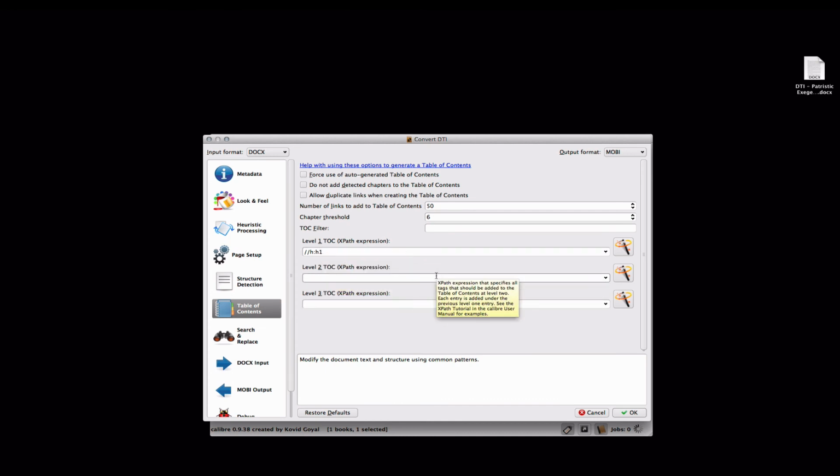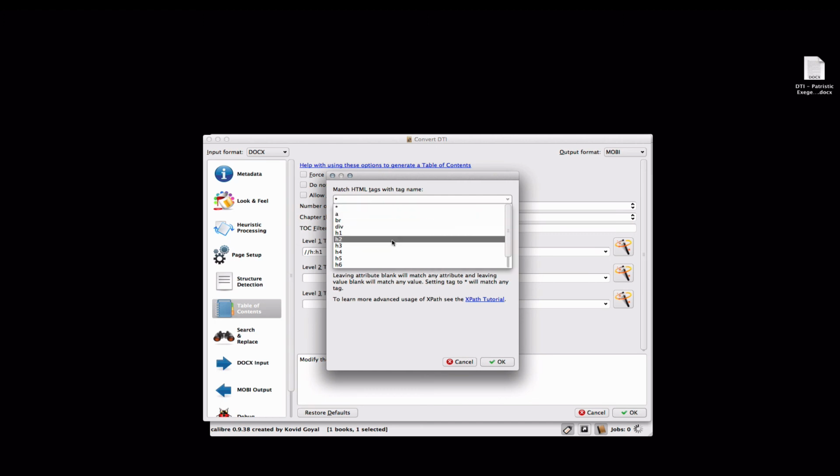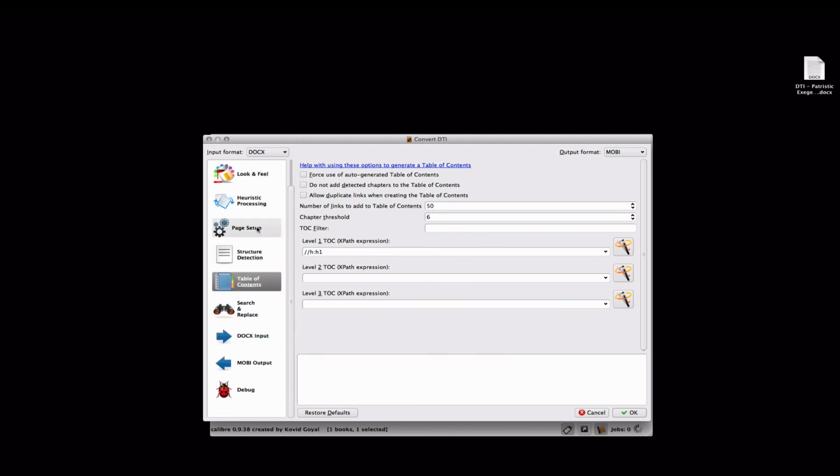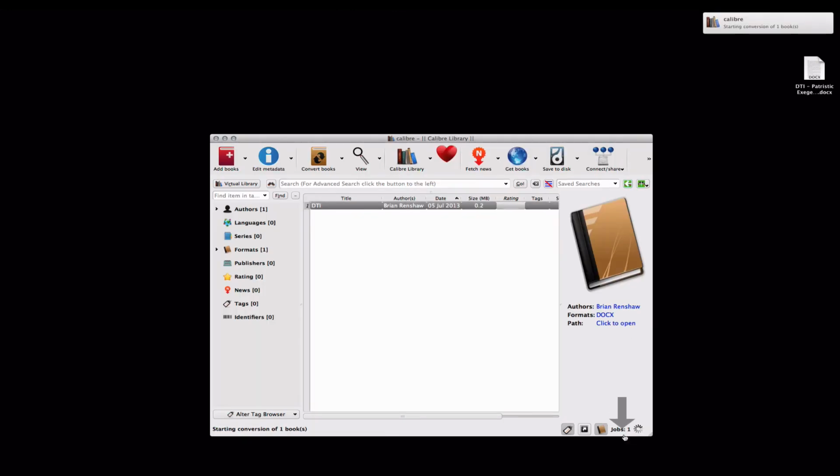Now let's say you wanted to tag level 2 and level 3 headings. You can also do that the same way, where you would just do H2. H just means heading. H2, H3, H4, 5, and 6. But for our purposes now, we're just going to do Level 1. And this should be done. You can look at the other settings and mess with them if you want, but this is usually sufficient for what I use it for. So just click OK. And down at the bottom here, it says Jobs 1. That means it's creating the .mobi file.